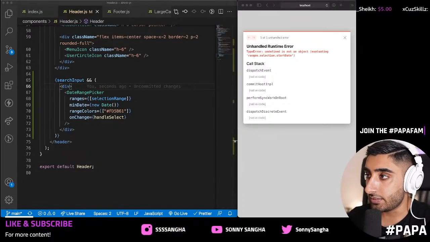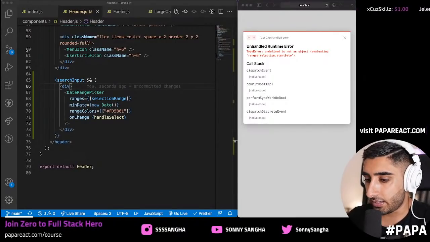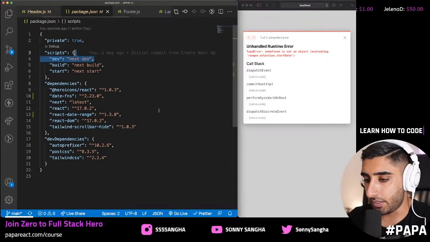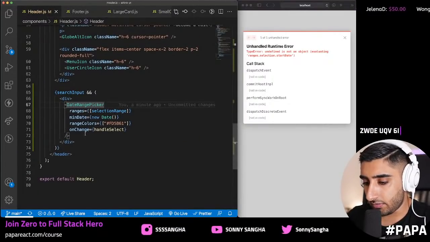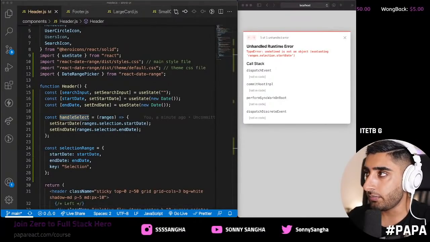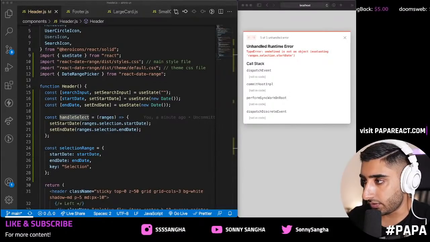Now I'm going to check that the library we're using is the same version as the one I've got, just as a quick sanity check. So we've got React Date Range 1.3. In this case, I've got React Date Range 1.3. Okay, perfect. So we need to go ahead and correct this. So handle date range over here. And I've done, simply put, let me see, where is it gone?